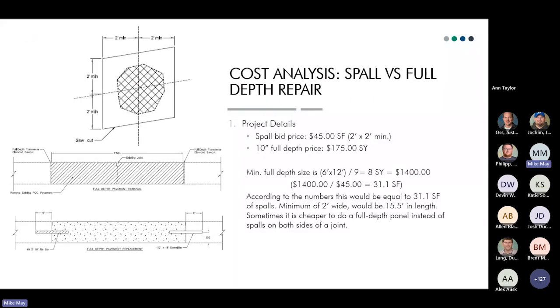One thing I like to do when I go into the CPR jobs is I do a cost analysis, spall versus full depth repair. I don't know if anybody ever does this, but on this particular job, when the joints are so bad, when you actually run the numbers, it's a 2x2 minimum for a spall. I've done jobs where it's a 1x1, so you kind of got to watch your ratios. I like the 1x1s. It gives you a little more flexibility, but on this one, it was a 2x2. So when I figured out if the whole joint was bad, 12 feet long, the bid price for a spall is $45 for a 2x2, and the 10-inch was 175 square yards.